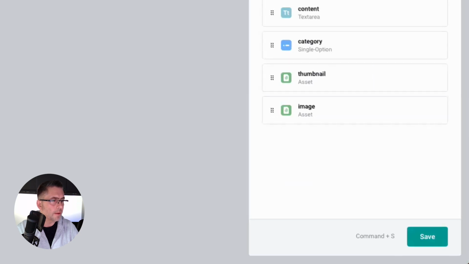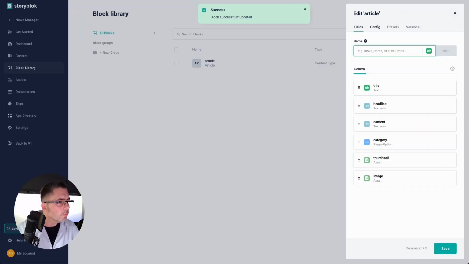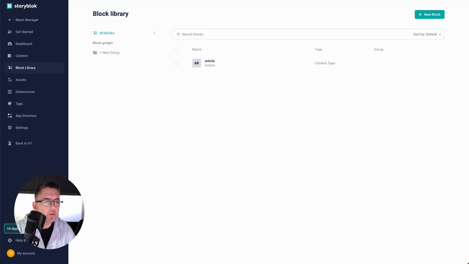Yeah, save that. So if I now go back to here and close that down, we can see now that we've got our fields created. We have our article page, and that's pretty much all that we need to do at this stage.